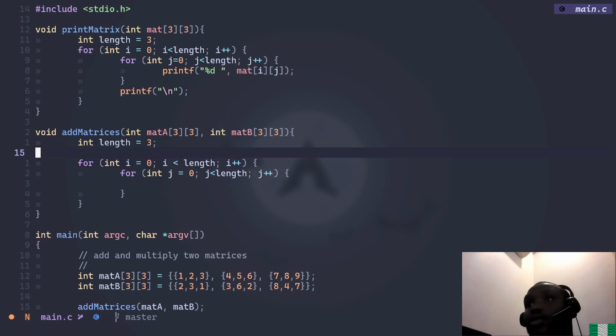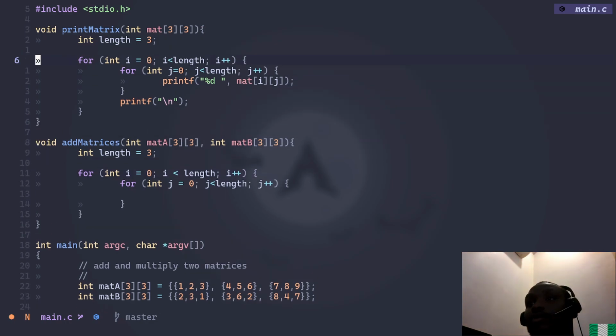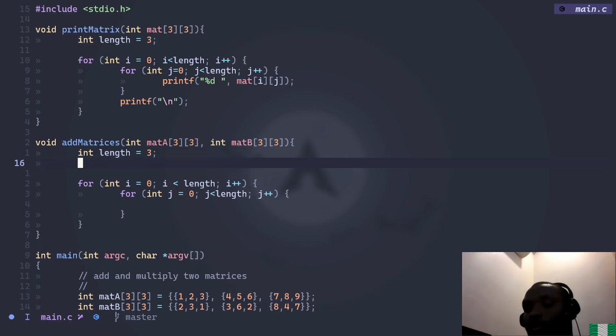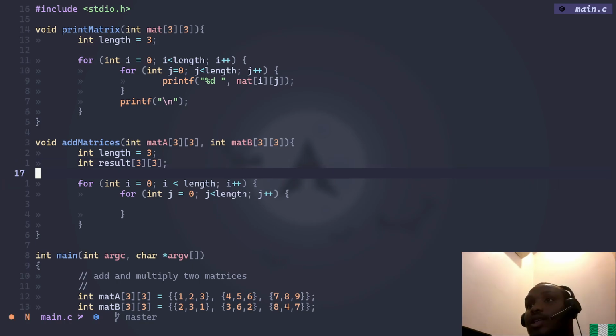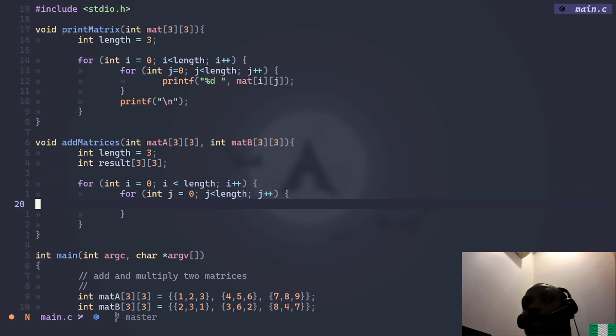Oh, so I think I need a new variable results to store the results in there, which also has to be a 3 by 3 matrix, because when you are adding, you should get back the same matrix size. So if you're adding a 3 by 3 with a 3 by 3, your result should be a 3 by 3. Simple as that. All right.